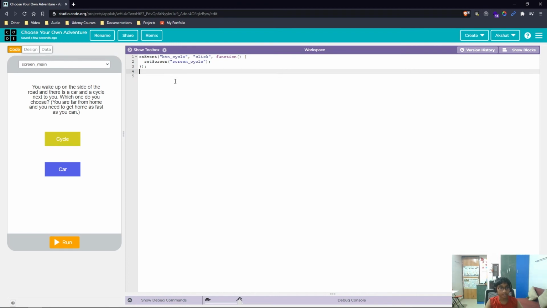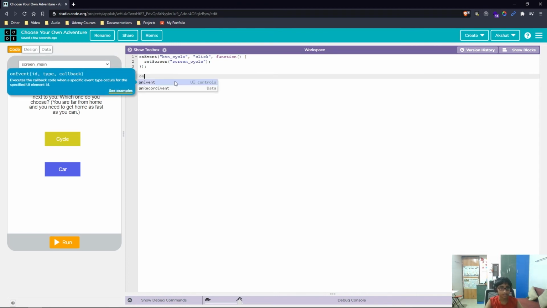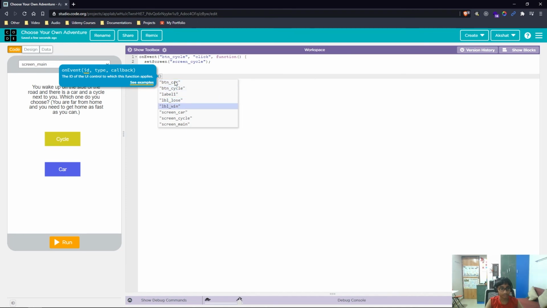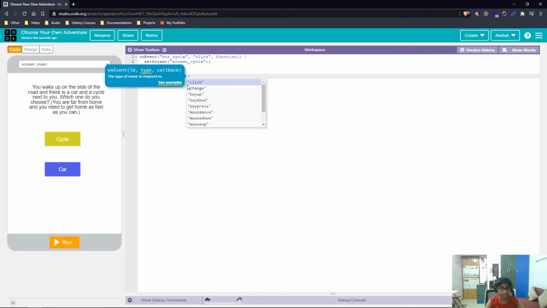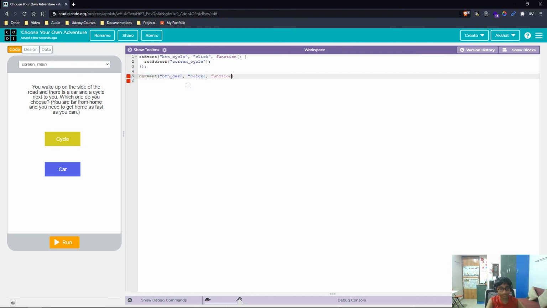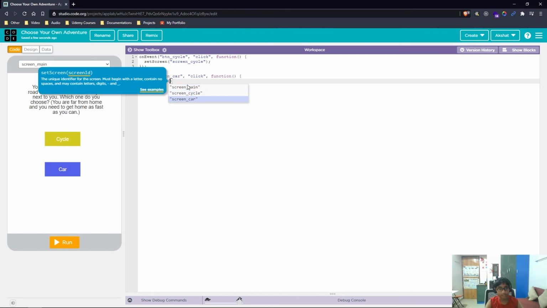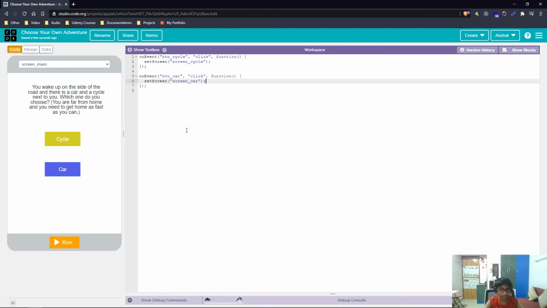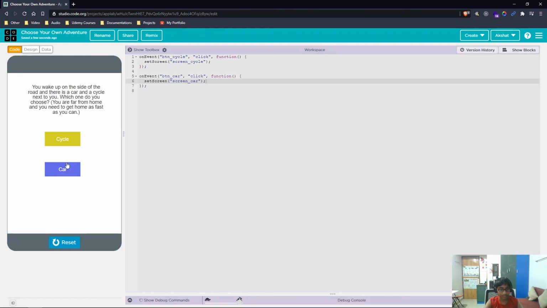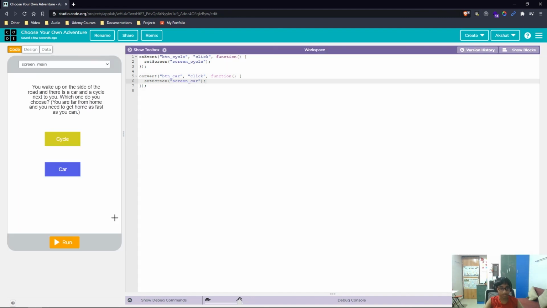That's correct. Now we will create an on event of when we click on button underscore car. Then what we will do is create a callback function like so, put a semicolon there, and we will set screen to be screen underscore car, like so. Now if I hit play or run, then if I click on the car, it says you win. Let's test that again. So cycle says you lose, and car it says you win.